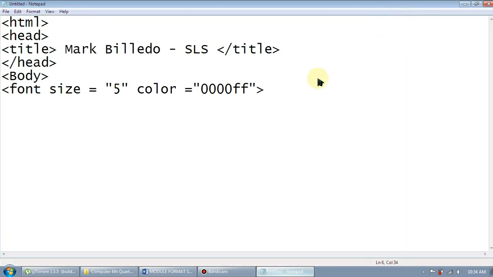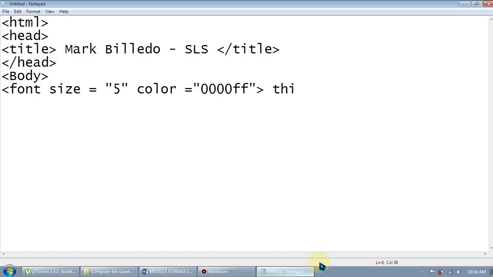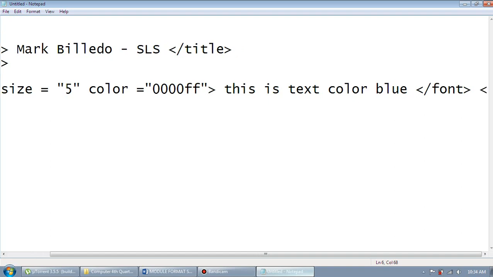Then after that, the content or the text of your web page. So, let's check, okay, this is text color blue. Okay, then of course the end font, and we are going to use the line break again.